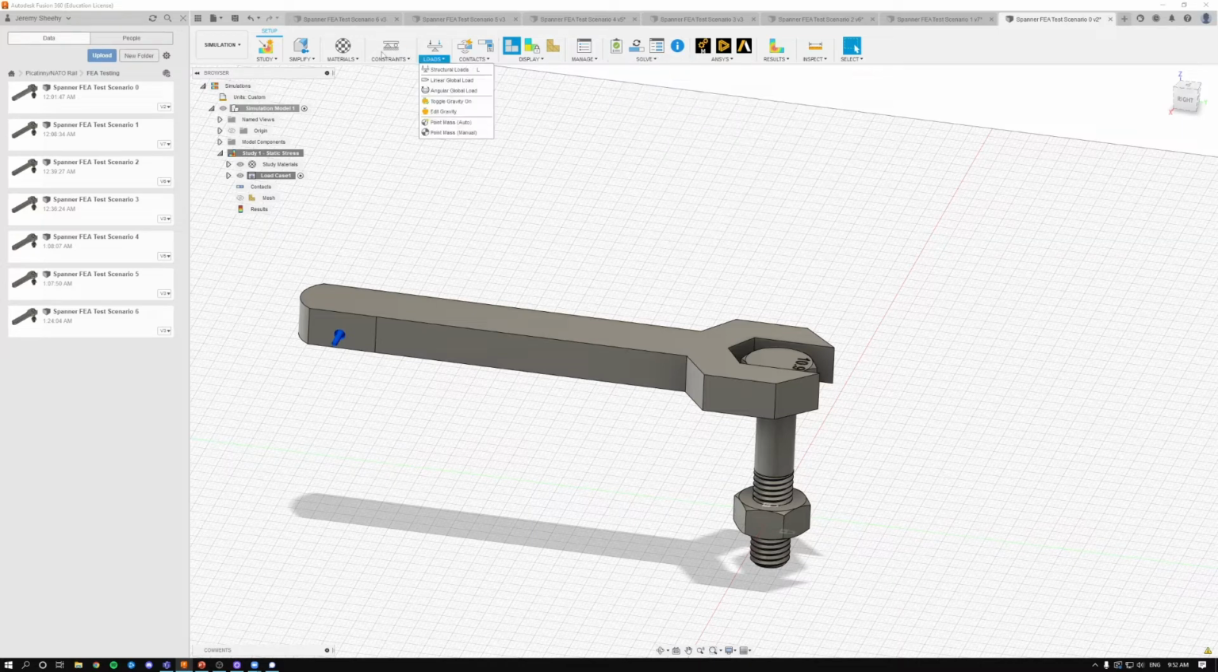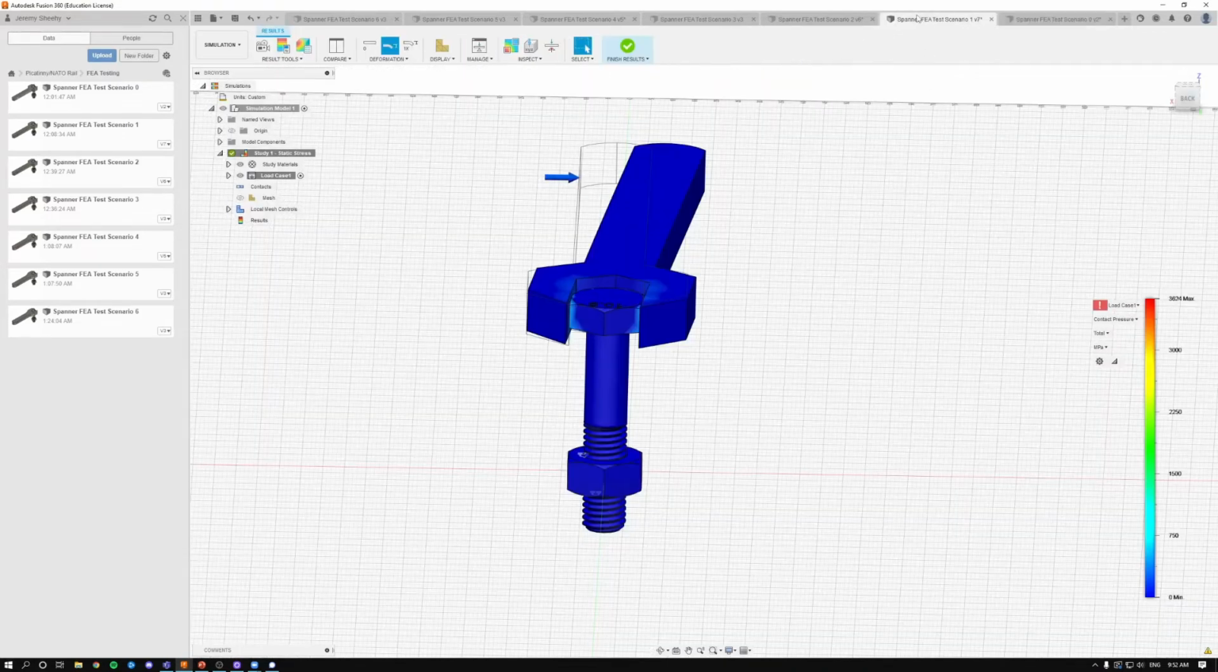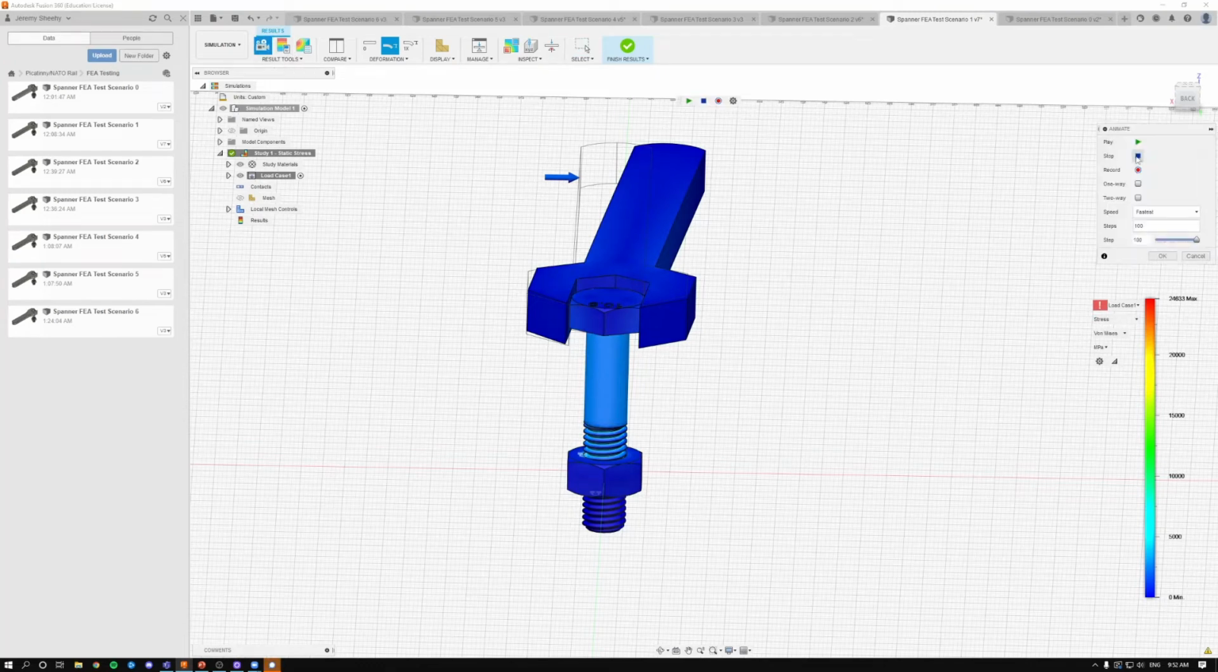Once you have all these, your constraints, your loads and contacts set up, all you need to do is solve the problem. So let's skip ahead to something that I solved earlier. What I'm displaying right now is contact pressure, but let's have a look at stress and let's animate it.